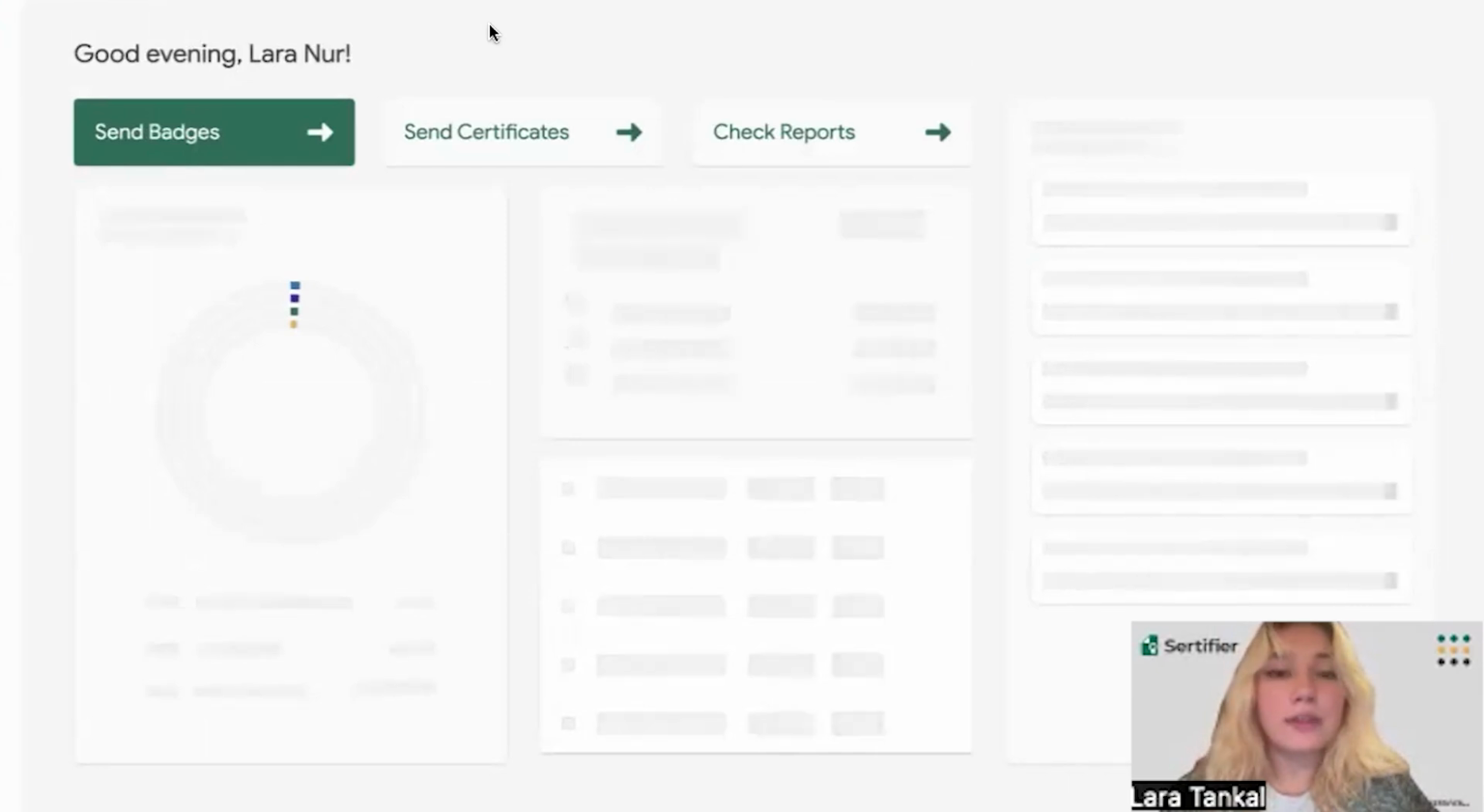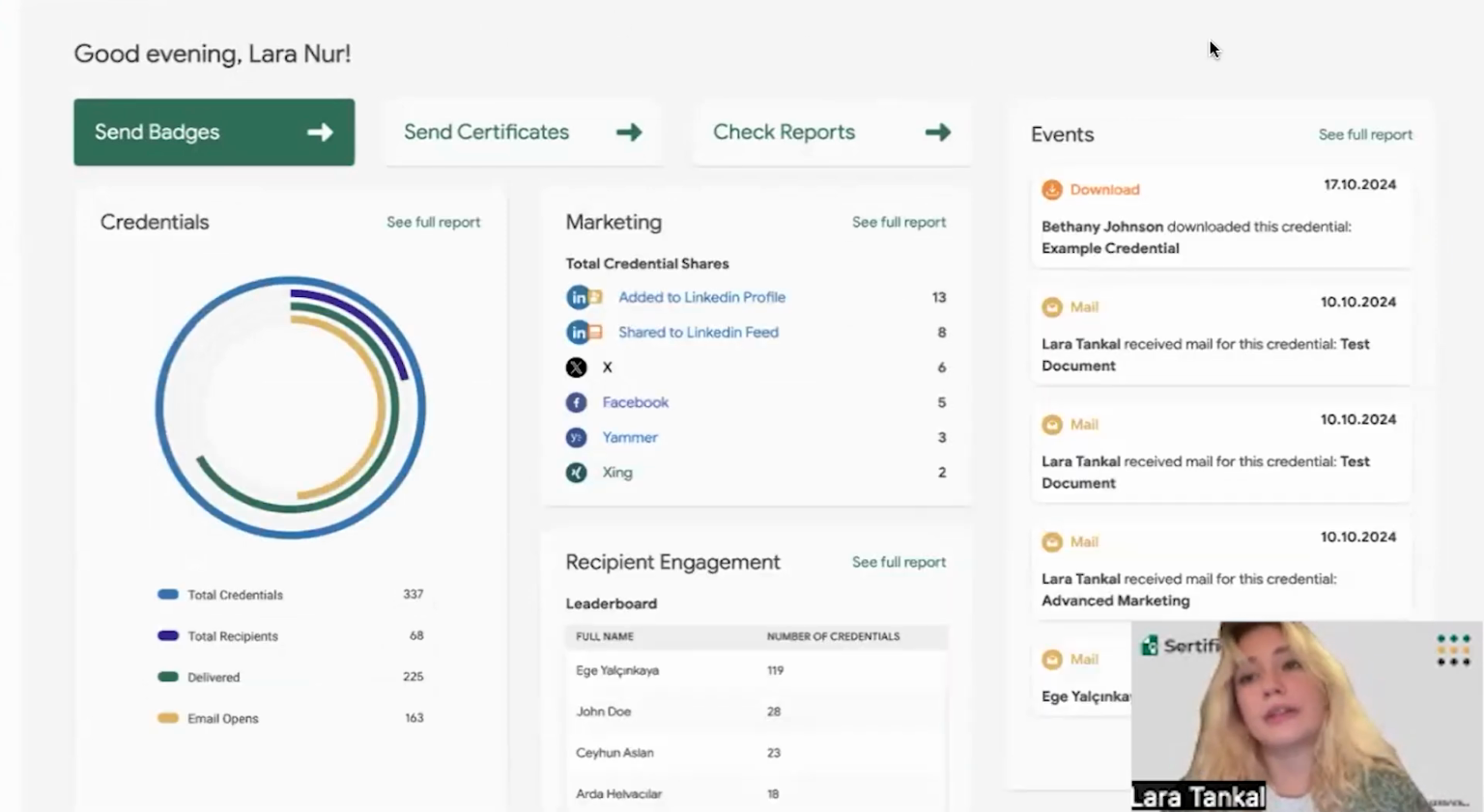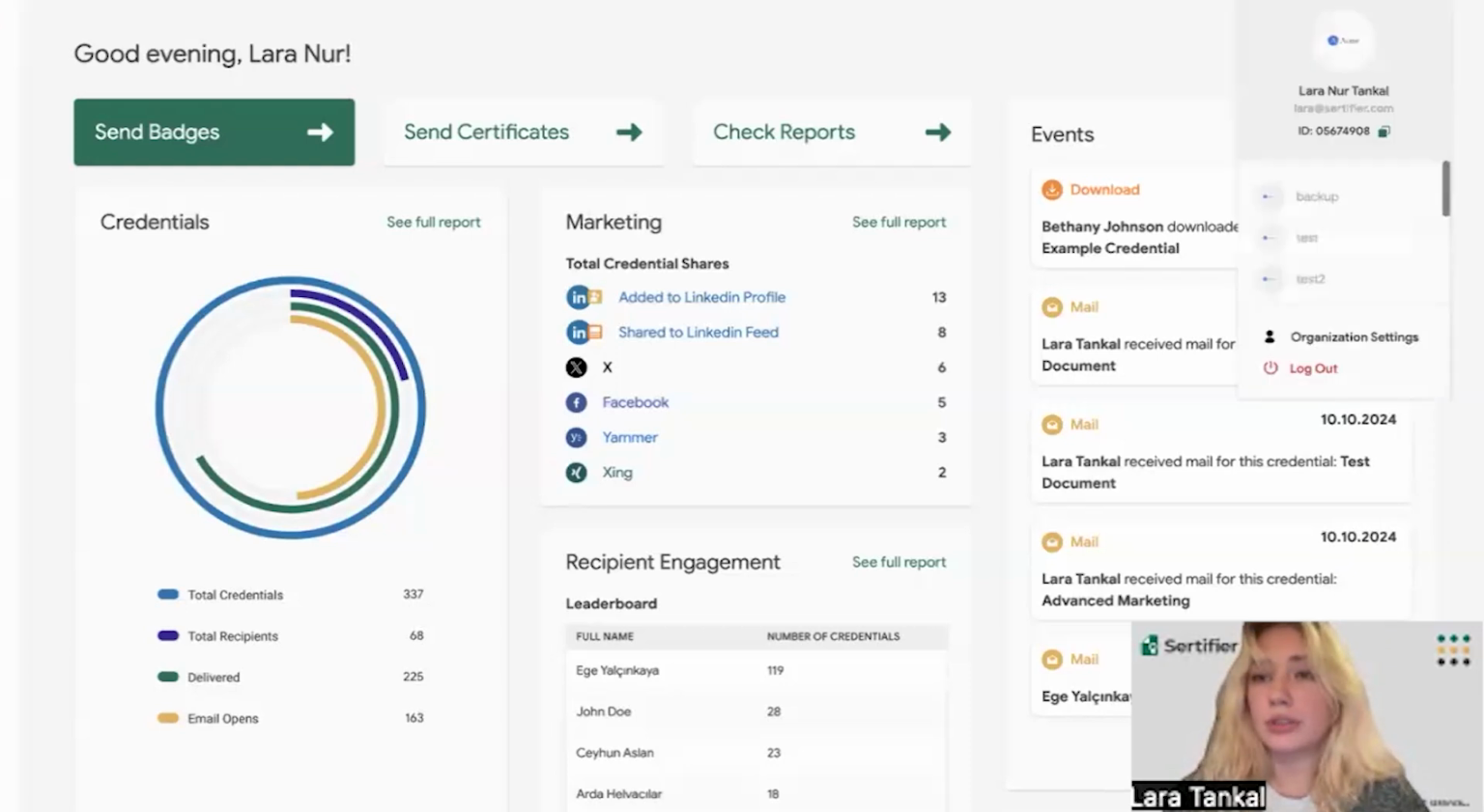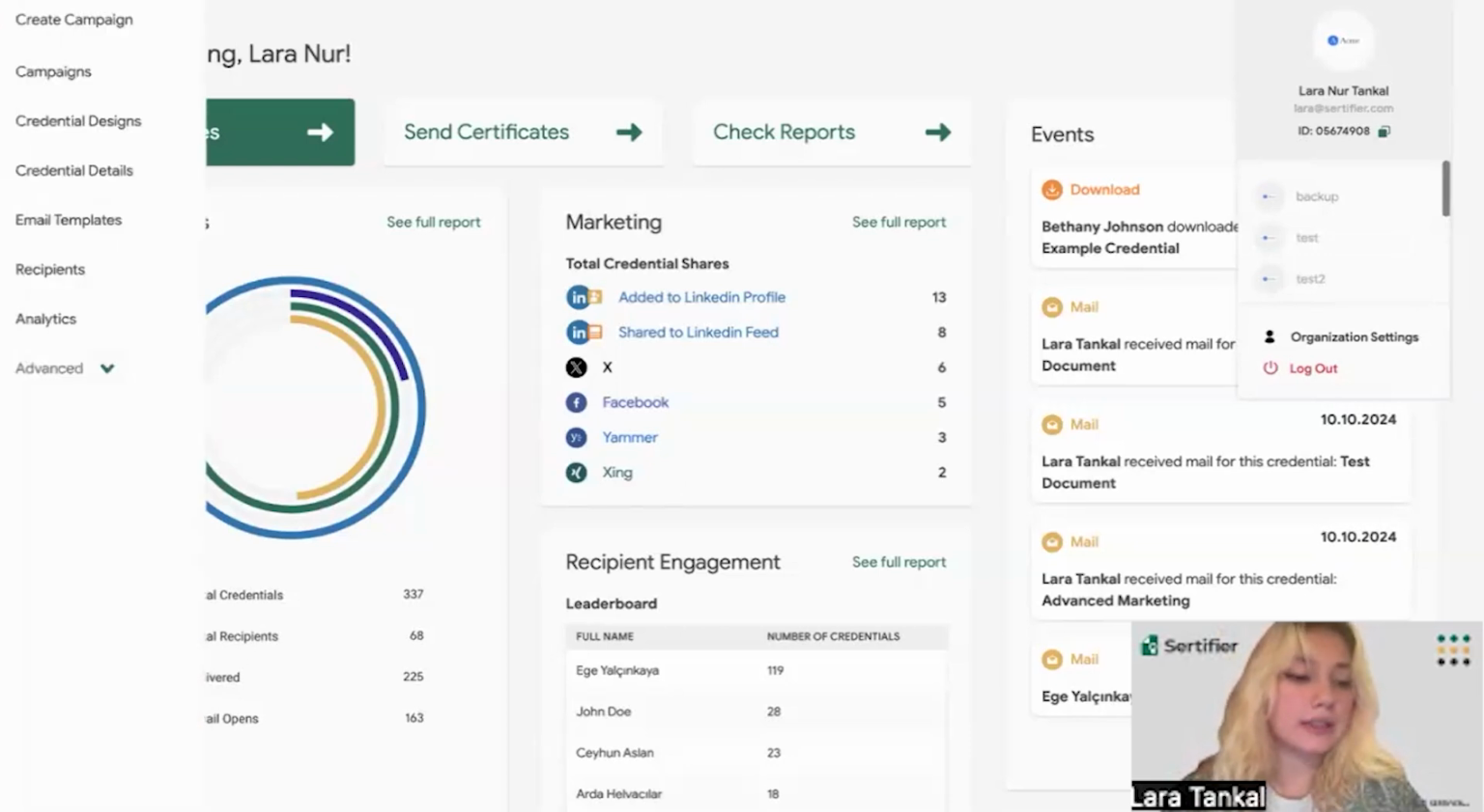As I mentioned, we will first start with setting up the organization profile. This is a process that we recommend you go through prior to issuing your credentials. Whenever you want to navigate to your organization settings, you have two options to choose from. Whenever you click on your organization name on the right top corner, you will be able to see the organization settings placed here. Or you can also use this settings icon on the left bottom as well.